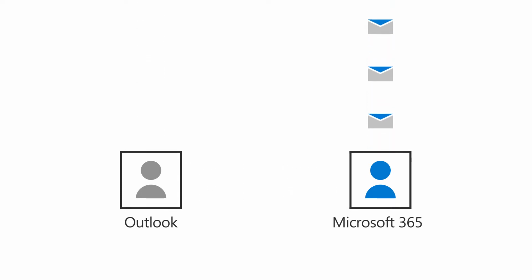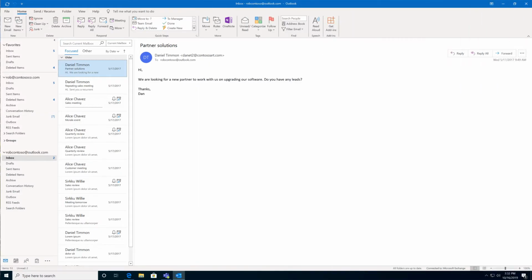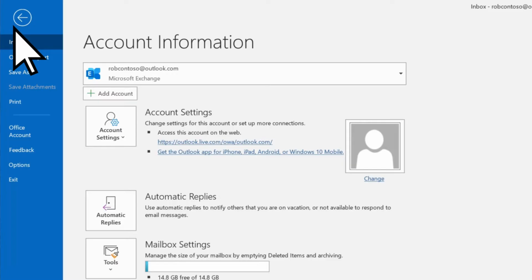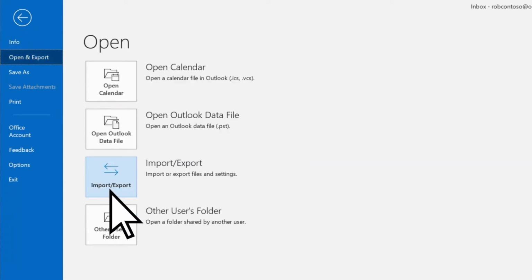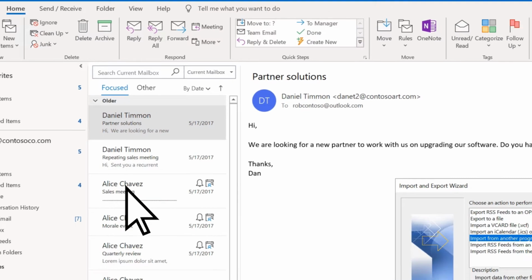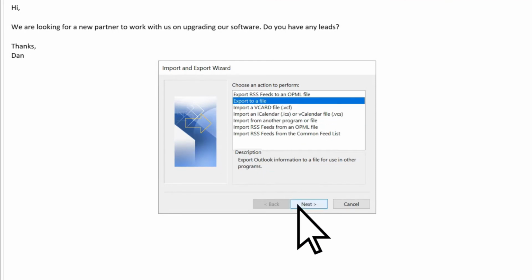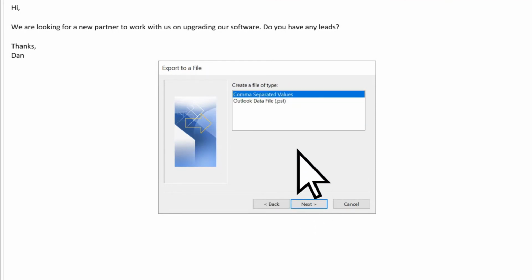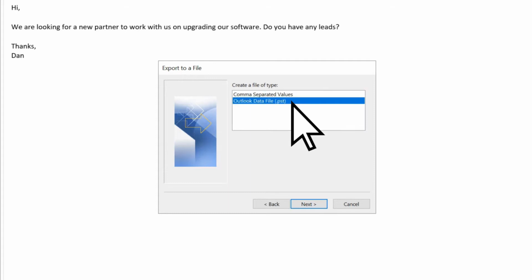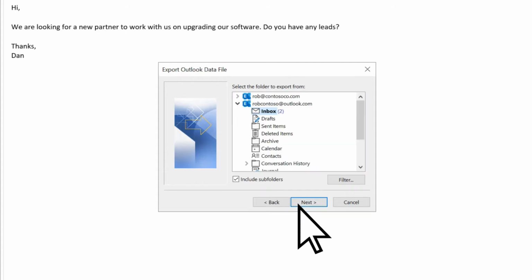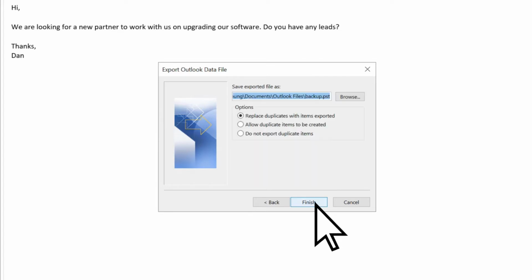Let's get started. From Outlook, select File, Open and Export, then Import/Export. Choose Export to a File, Next, Outlook Data File, then Next. Select your old email account. Verify you are including subfolders, then choose Next.